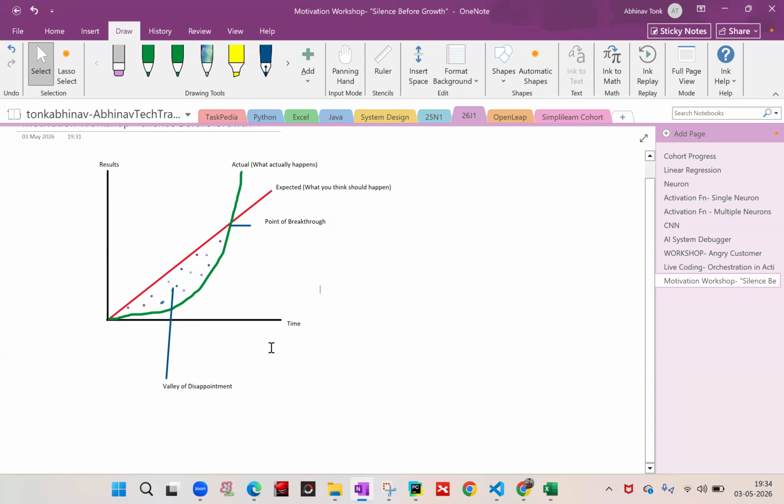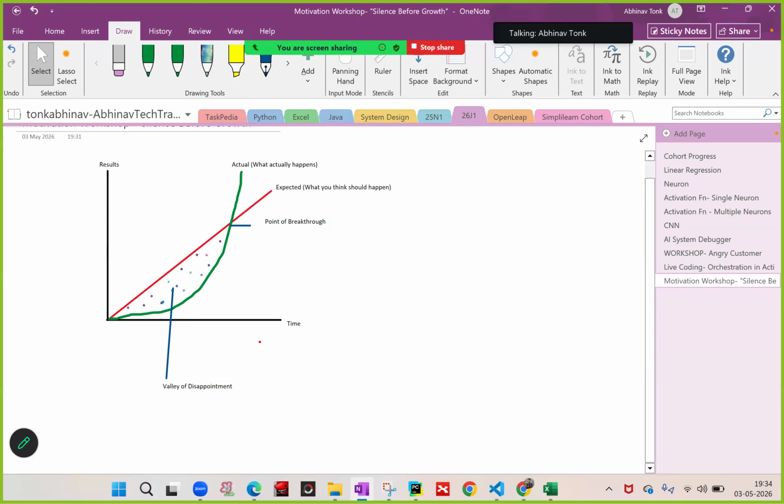Now what happens initially when you start to learn a new skill or you are doing something very new? Let's say you start to learn piano, or tennis, or agentic AI or AI. There is a phase known as the valley of disappointment, and this is a phase in learning where you are putting in effort but not seeing the results yet, or work is happening but results are not visible.